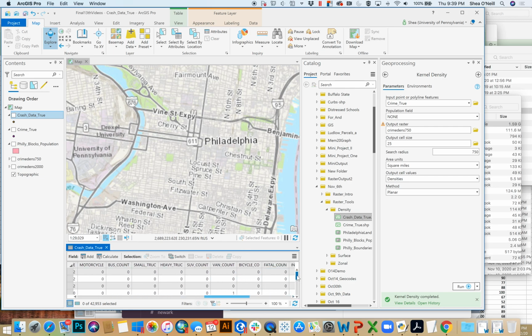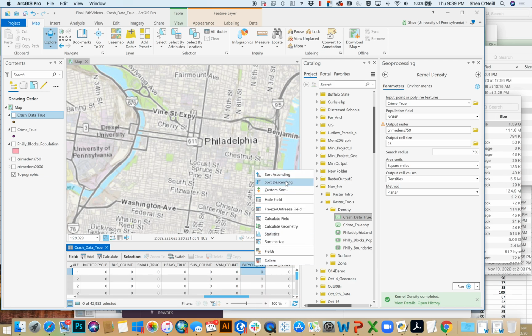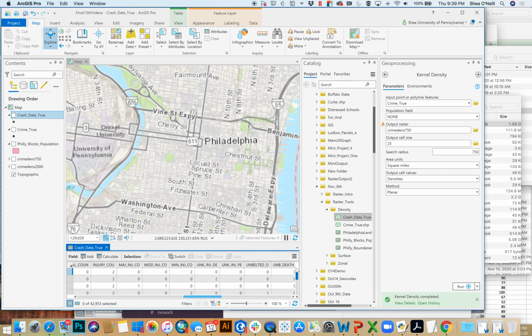Right, and in some instances there were no bicycles, but in some instances, if I sort descending, I can see there were 2 or 3 or 4 or 5 or 6, or however many bicycles there. Where have my bicycles gone? And I can use that field, the bicycle count, to run this so that I'm only running the density for bicycles. In instances where there's a 0, it won't contribute any value, and I'll only be looking at those places where there is an actual bicycle involved in the crash.